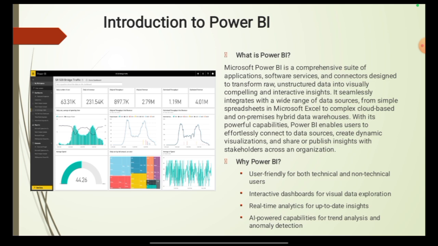Furthermore, it includes AI-powered capabilities that enhance data analysis by identifying trends, detecting anomalies, and providing predictive insights. These features make Power BI a powerful tool for businesses looking to leverage data for strategic decision making. The provided image shows a Power BI dashboard titled SR 520 Bridge Traffic. It demonstrates how Power BI visually represents complex data in an interactive and organized manner.